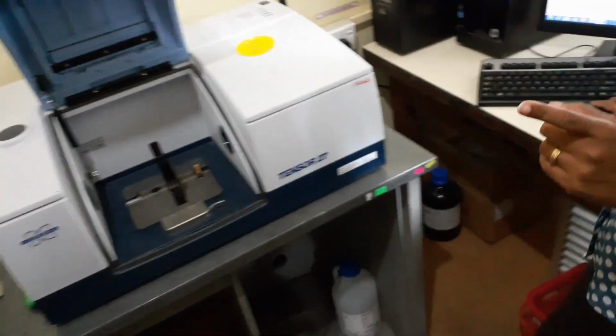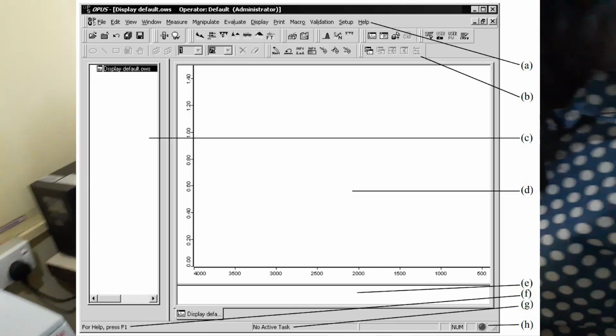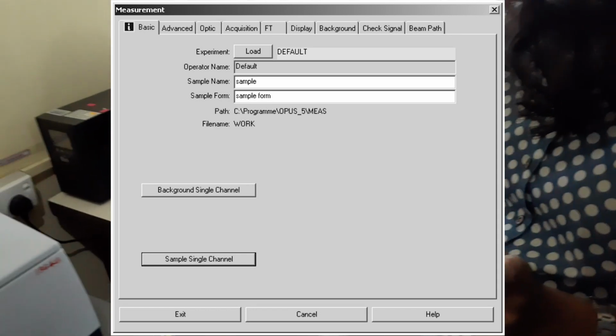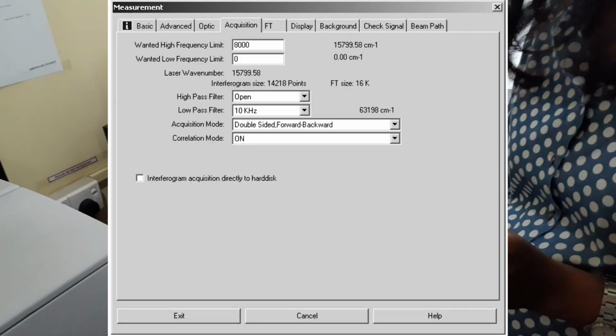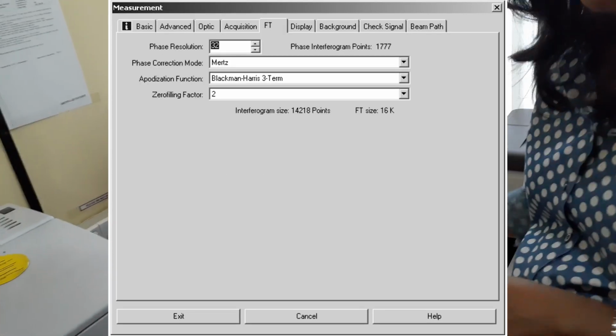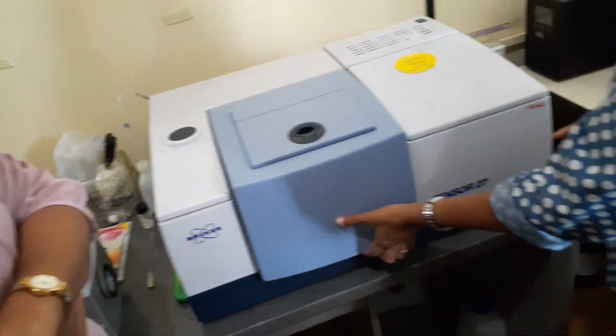To operate the Bruker Tensor 27, we use OPUS spectroscopy software. Here we set essential measurement parameters such as scan mode, resolution, scan range, and the number of scans. For this first measurement, we'll select transmittance mode. This is the sample holder which fits into the standard transmission compartment.